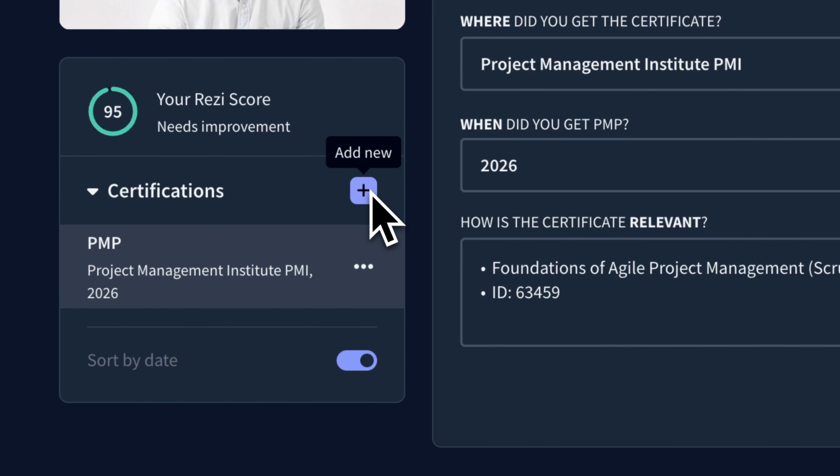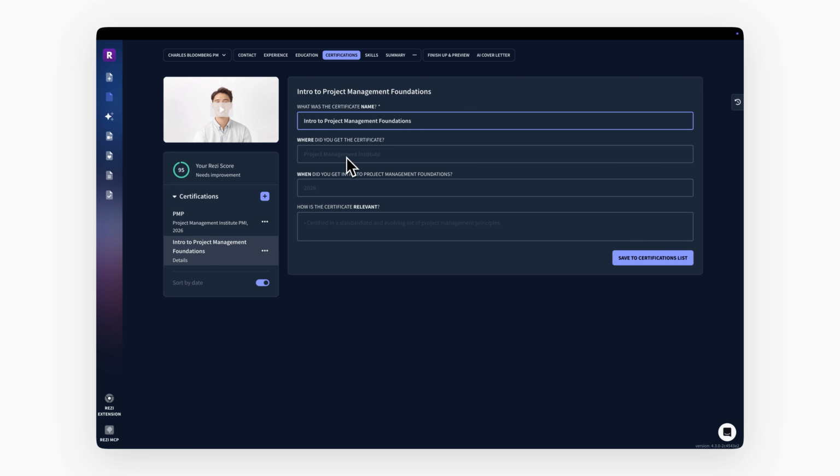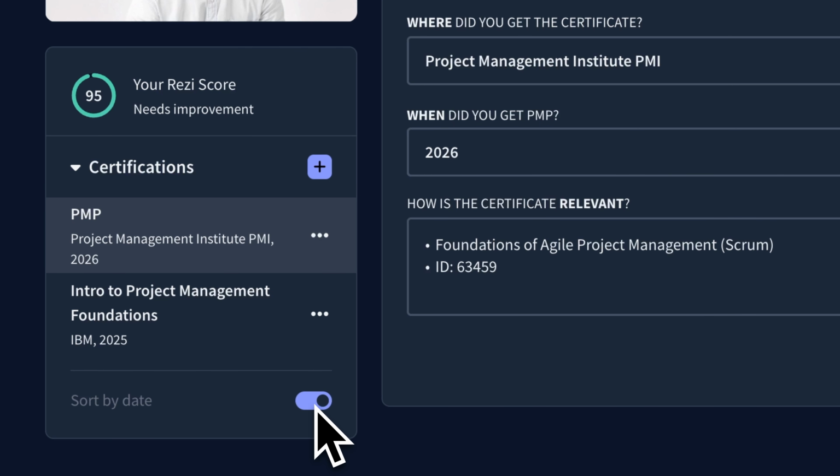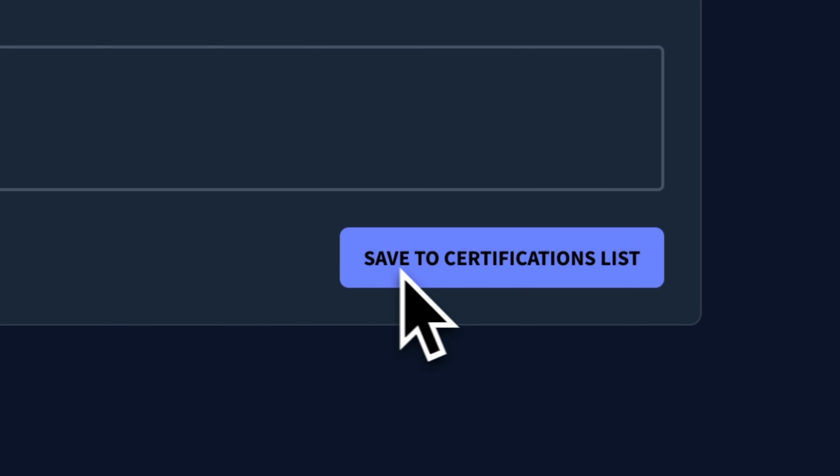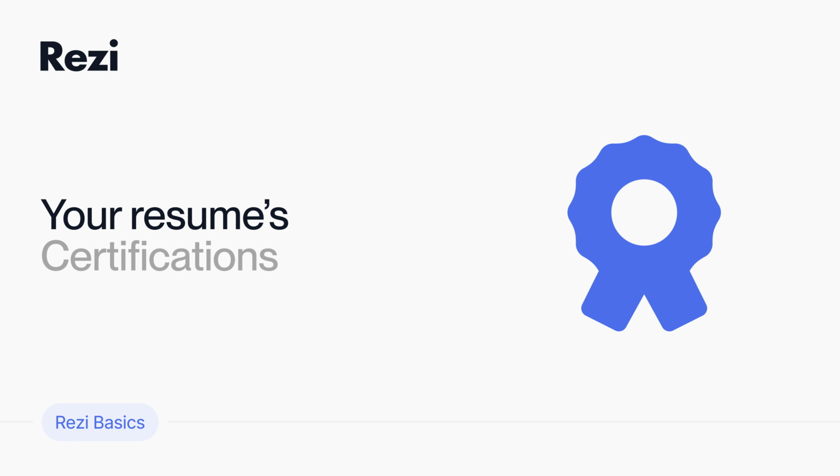Add more entries with the plus icon, and use Sort by Date to keep them in order automatically. That's the certifications section.